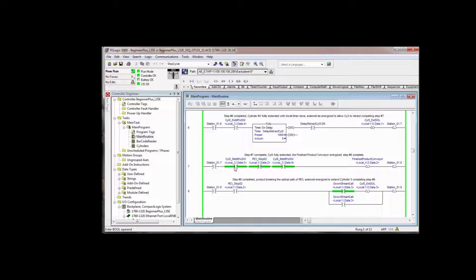And of course, if we turn on the finished product conveyor, then we've also latched station 1.8. And so if we go to rung 8, if station 1.8 is latched, that means that we started the finished product conveyor. When the part blocks photo I3, if we don't have a downstream call, meaning no one wants that part on down the way, then we will latch the extend cylinder 5 solenoid. We'll latch up that bit to extend cylinder 5 and latch station 1.9.